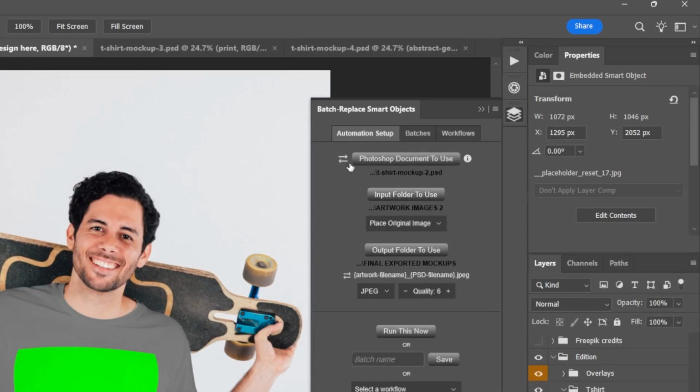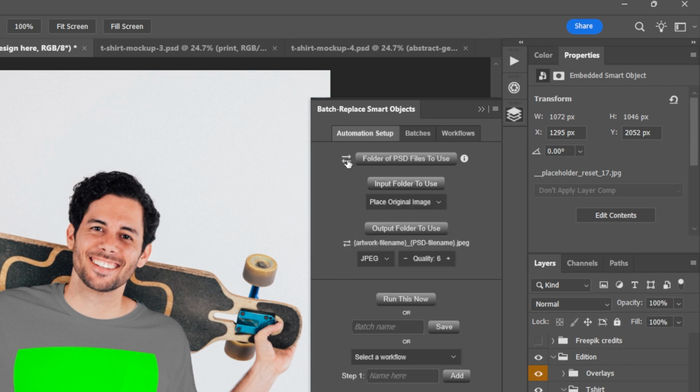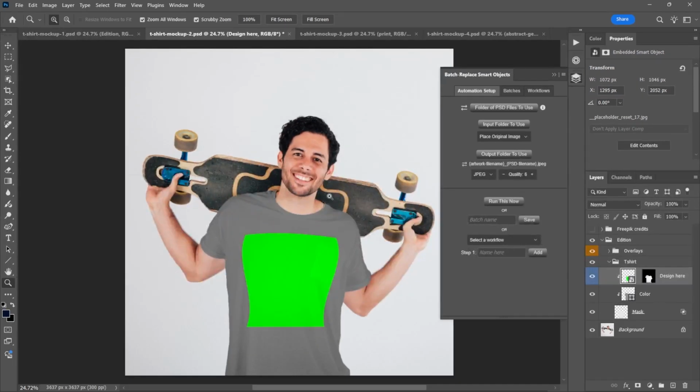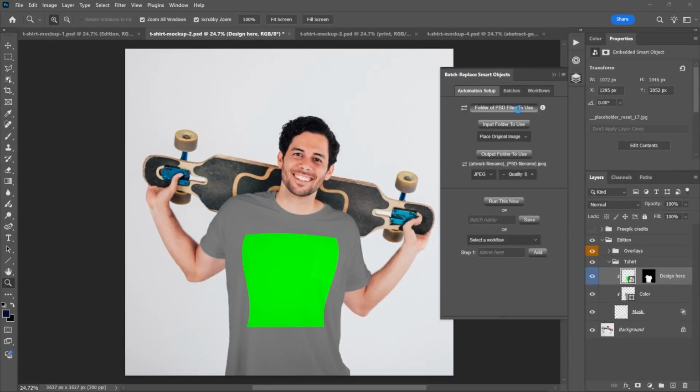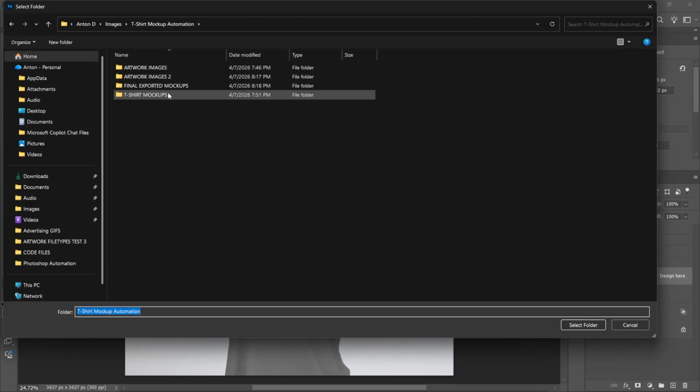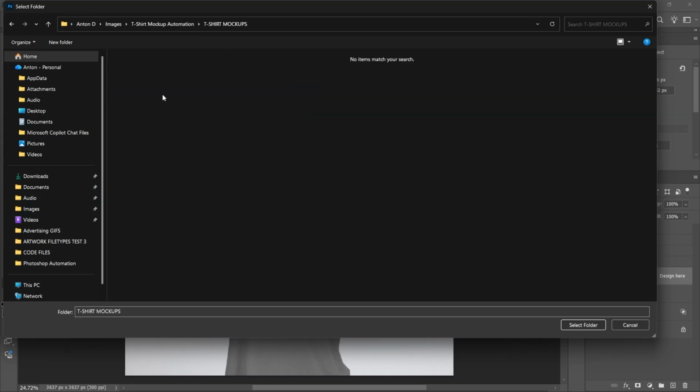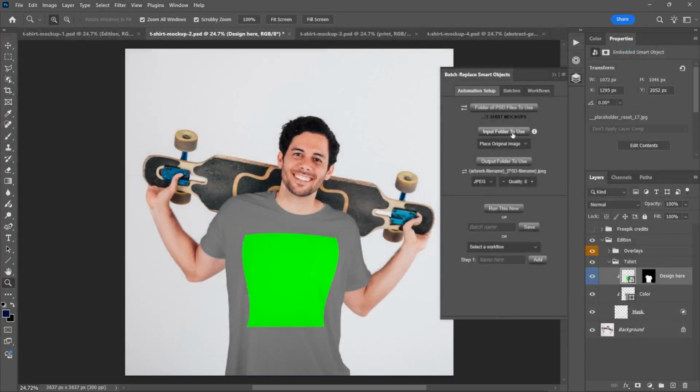Something else you can do, if you have a lot of mockup images that you're creating, like maybe you need to do 10 different mockup images for the products on your e-commerce store, you can actually just select an entire folder of mockups to use. So that's what we're going to do here. Set this up like this. You can just say t-shirt mockups, like so.